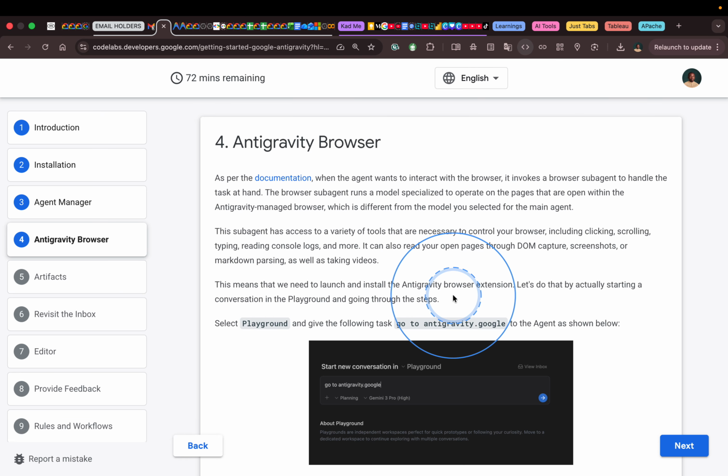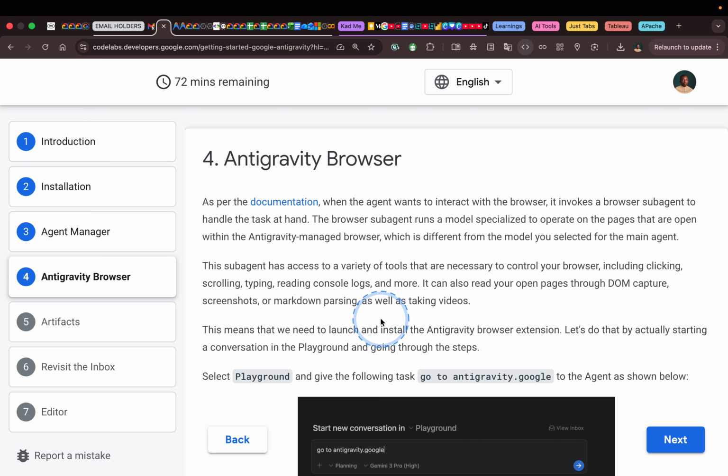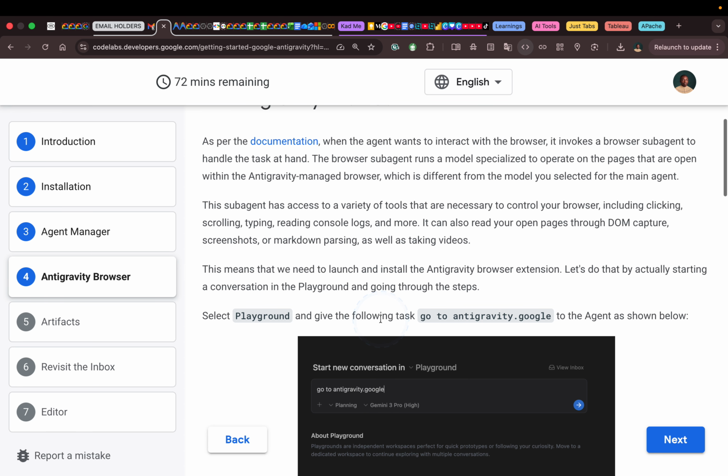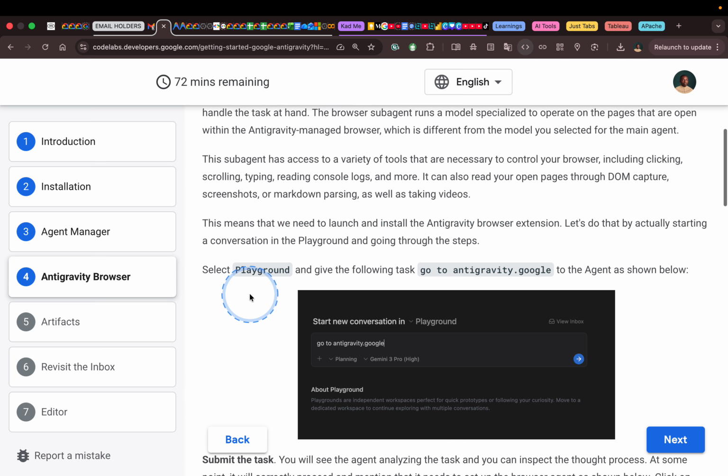This subagent has access to a variety of tools that are necessary to control your browser, including clicking, scrolling, typing, reading console logs, and more. You can also read your open pages through DOM capture, screenshots, or markdown parsing, as well as taking videos. This means we need to launch and install the Antigravity browser extension. Let's do this by actually starting a conversation in the playground and going through the steps.